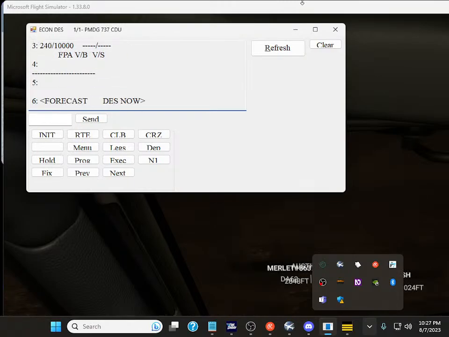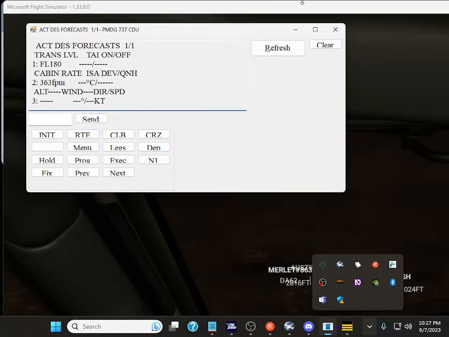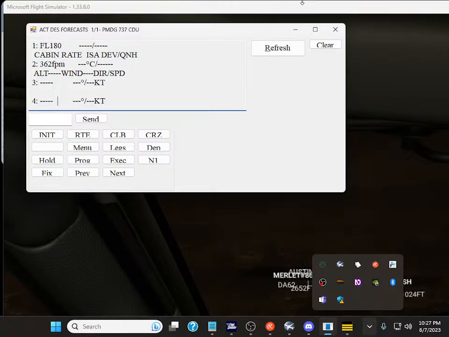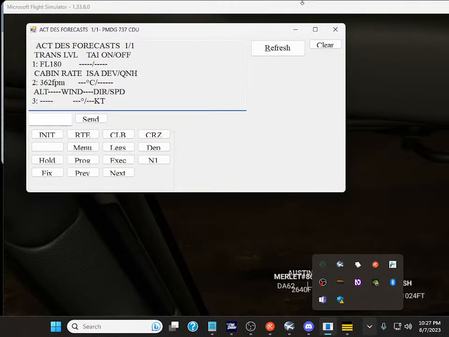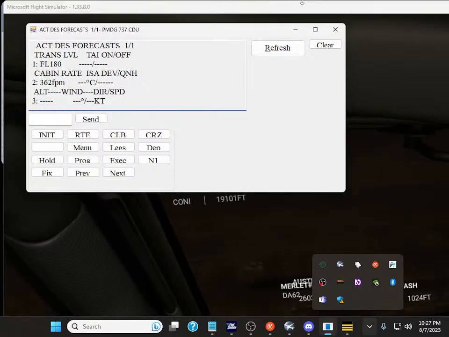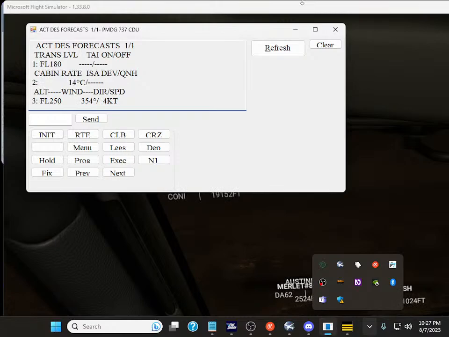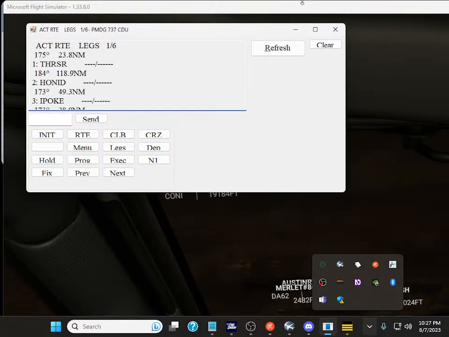Last forecast. Load the weather. Left FMC CDU message displayed. CDU number 1 execute. Descent forecast. Left FMC right CDU message, CDU clear. There we go. Let's make sure we ain't got no vectors here.